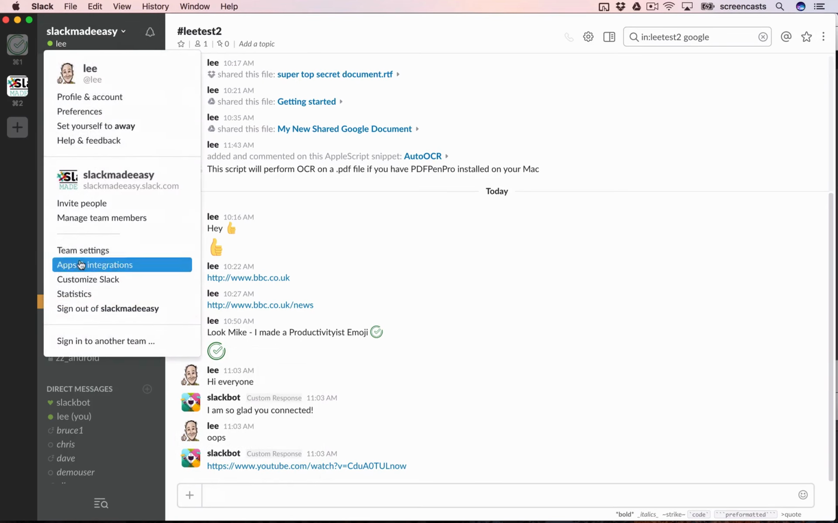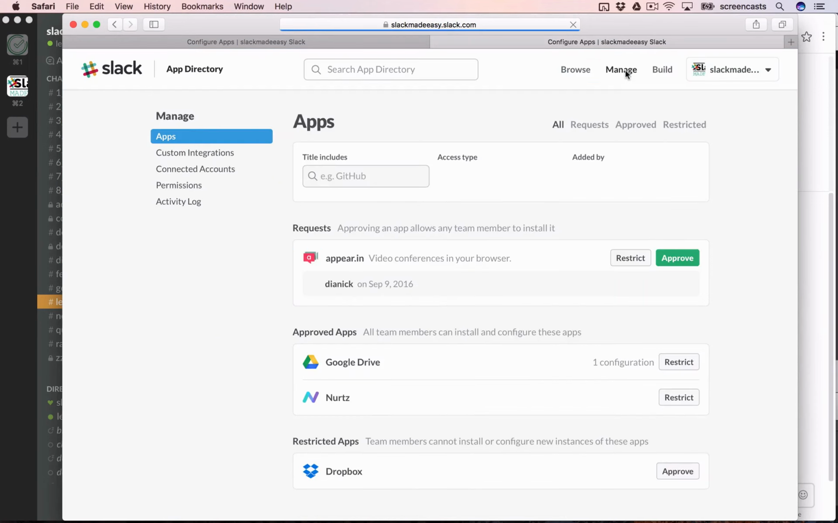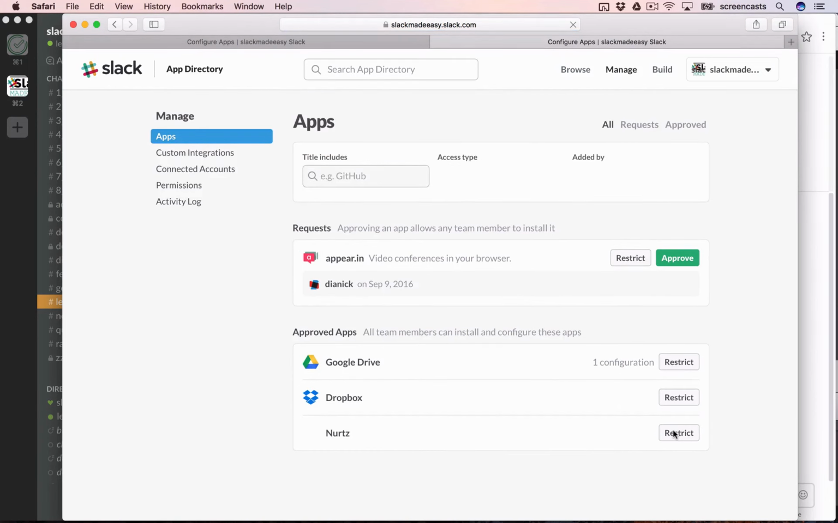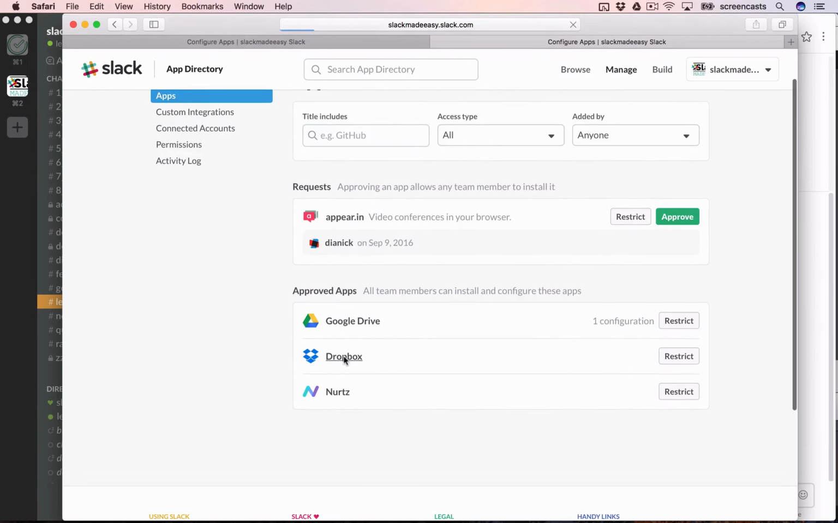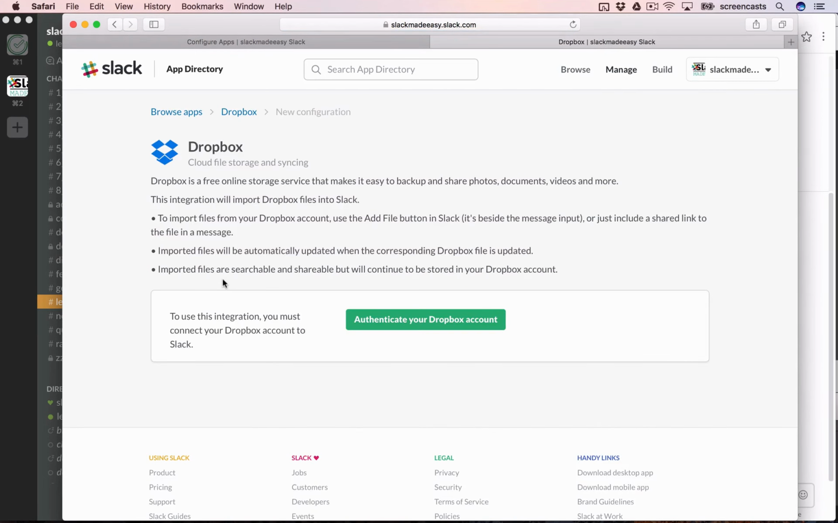Let's go back to our Apps and Integrations window. Let's go back into Manage, and we can see that Dropbox is restricted. We're going to approve the Dropbox application, and I'm going to install it. I need to authenticate my Dropbox account in order to be able to make sure that my account is able to use Dropbox. So let's do that.